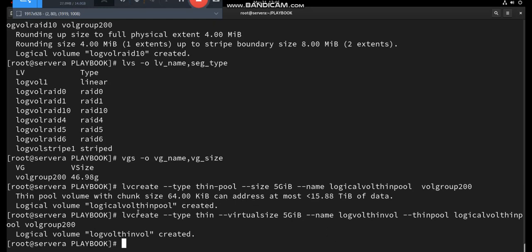So lvcreate --type thin, virtual size is 5 GB, so it can extend up to a maximum size of 5 GB. --name is lv_thin_vol, --thinpool is lv_thin_pool, and the name of the volume group is vg200. Logical volume lv_thin_vol created.